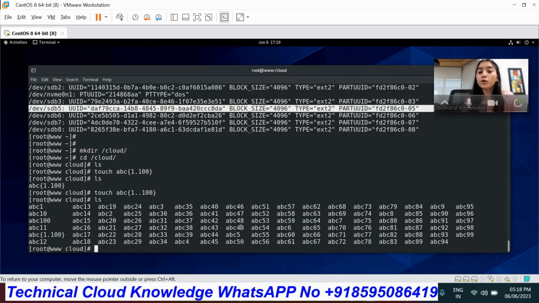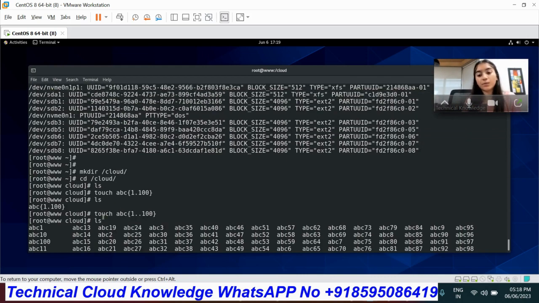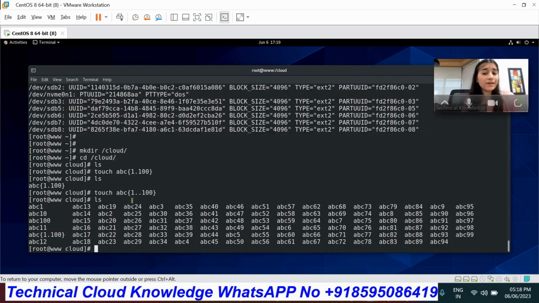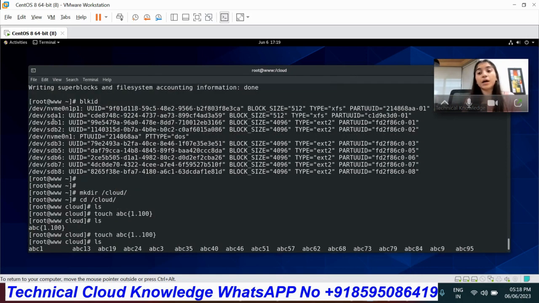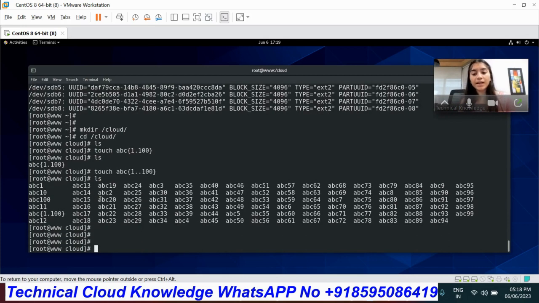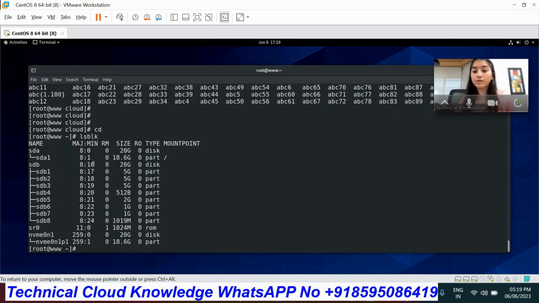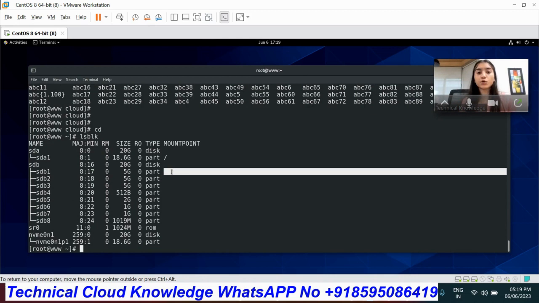Now we want to mount this directory with our partition. Okay, so I want to mount the sdb1 partition, so that whatever data is available under the cloud directory will be mounted by the sdb1 partition. So for that, to mount the data, first, as you can see, run the lsblk command. Here you can see the mount point of sdb1 is nothing, it is showing blank.